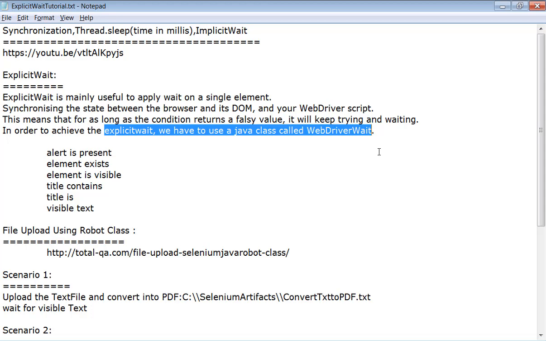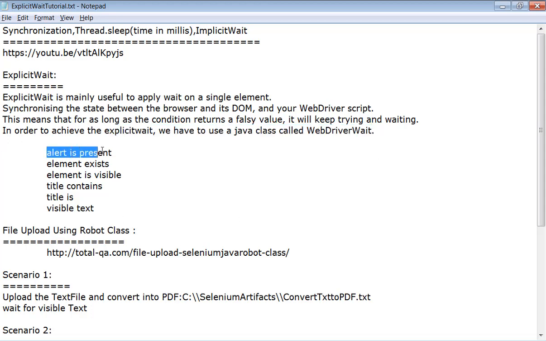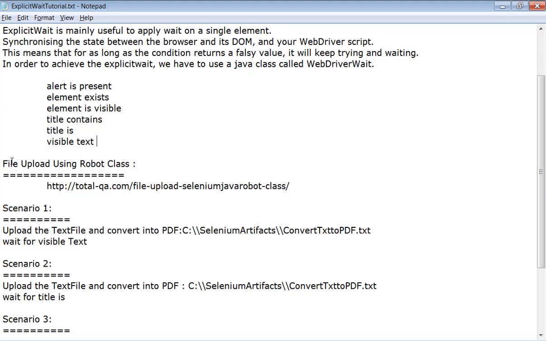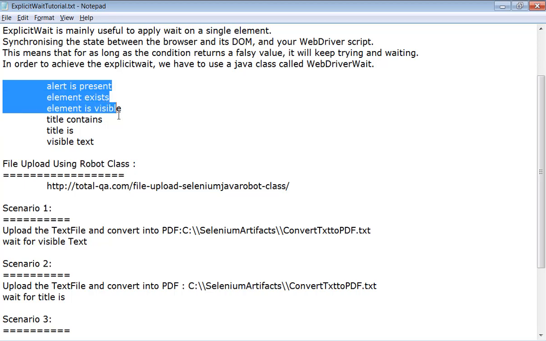Now, in explicit wait, we can put a condition on alert is present, element exists, element is visible, title contains, title is visible text. So these are the different conditional statements which we mainly use in real time. So in order to understand this concept of explicit wait, let's take one real-time scenario: how are we going to do file upload using robot class. I'm going to use this example to help you understand all these conditional statements now.